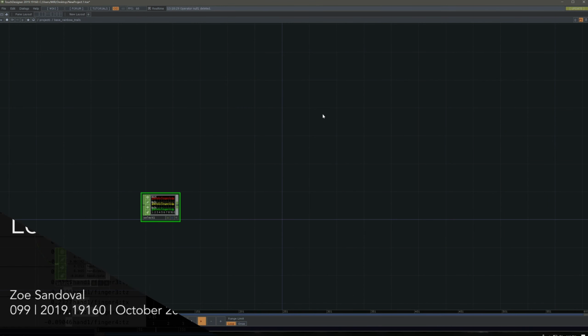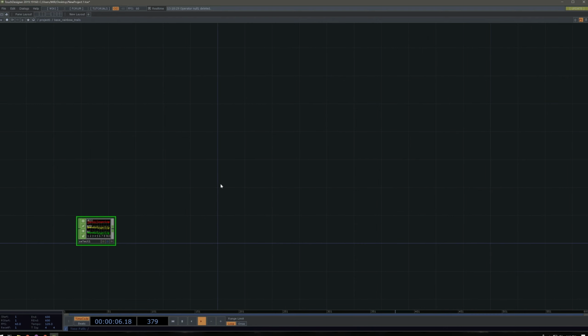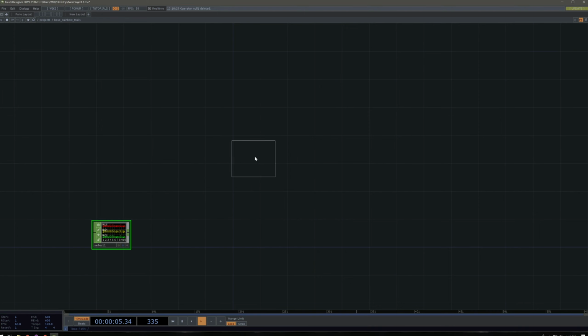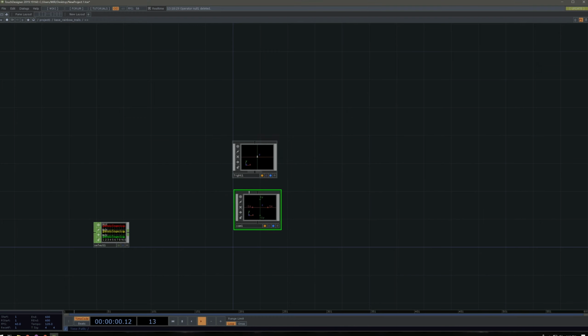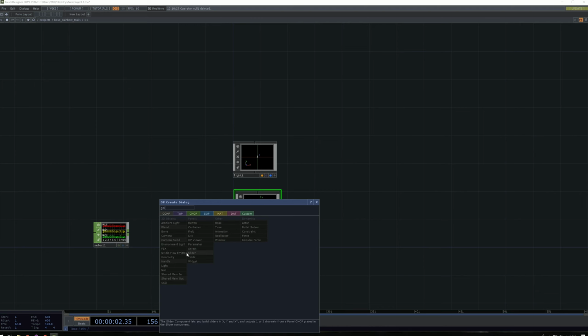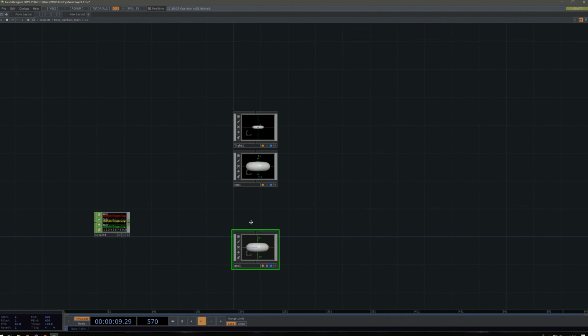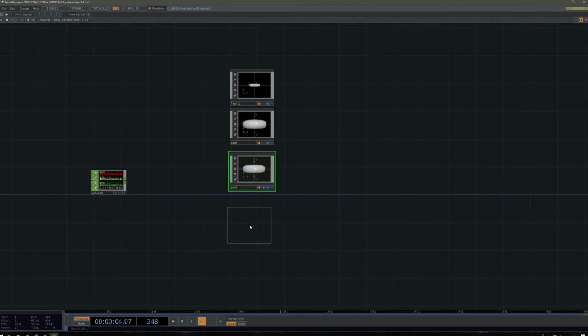So for our rainbow trails, what we want to do is create a simple render pipeline. So what we're going to do is add a light, a camera, a geo, and I actually am going to add another geometry here. Great.